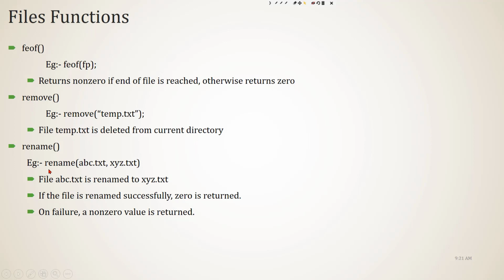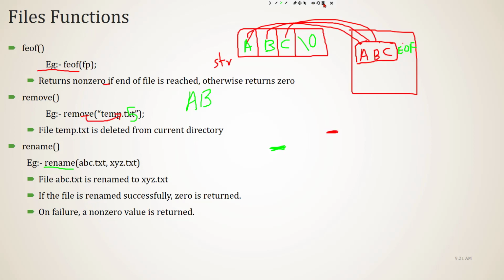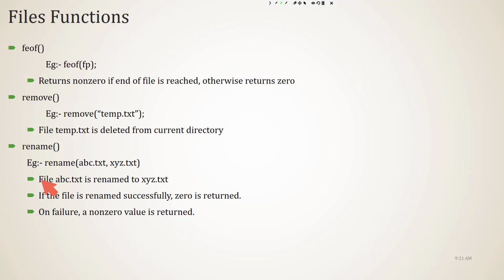Similarly, I have the rename function. rename abc.txt, xyz.txt. If there is a file abc in the directory, it will be renamed to xyz. File abc.txt is renamed to xyz.txt. If the file is renamed successfully, 0 is returned. So this rename function is returning some value also. If it is successfully renamed, it will return 0. On failure, a non-zero value will be returned.